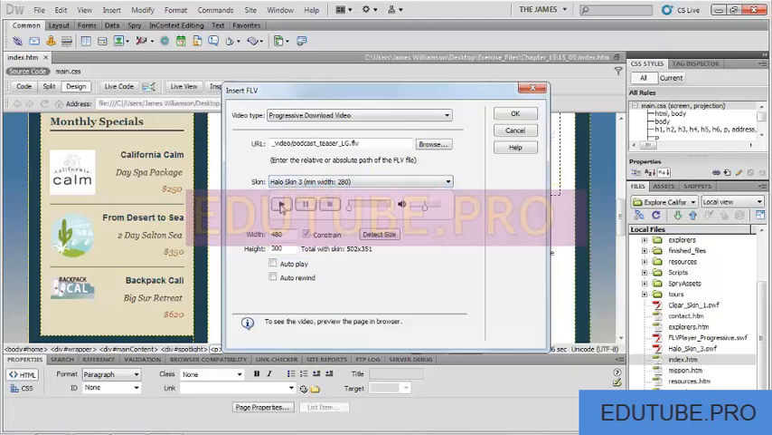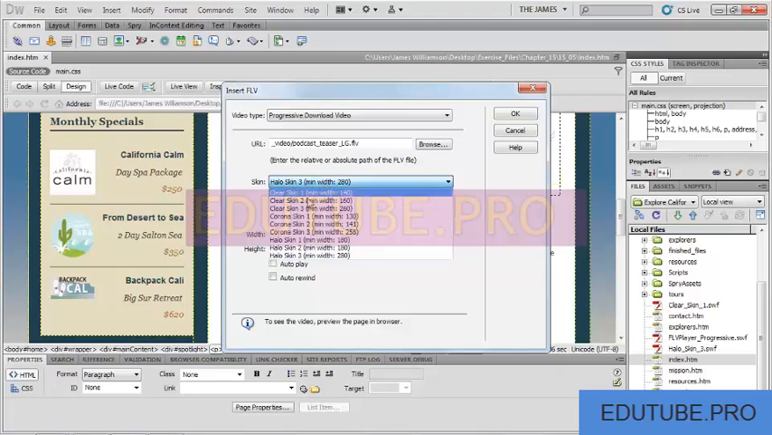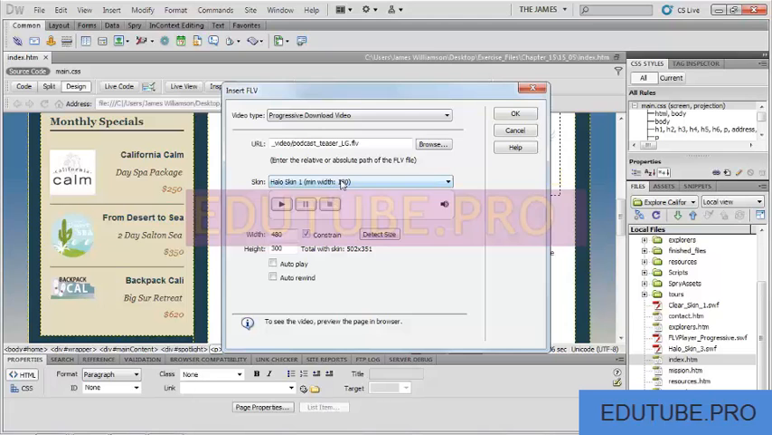That's going to give me a play button, a pause button, a stop button, a seek bar, a mute button, and a volume bar. So that's pretty much the whole kitchen sink of your controls. Notice that these other versions don't have as many controls, so you can choose one based upon the amount of controls you need for your movie.